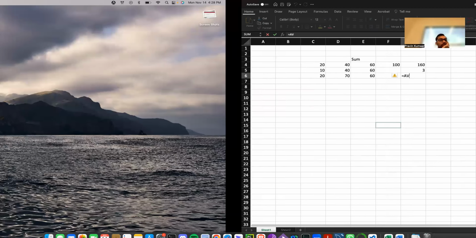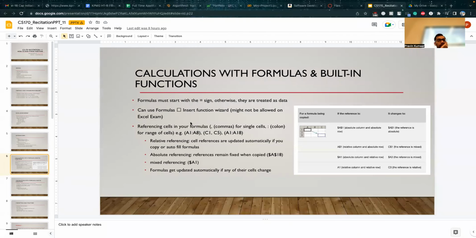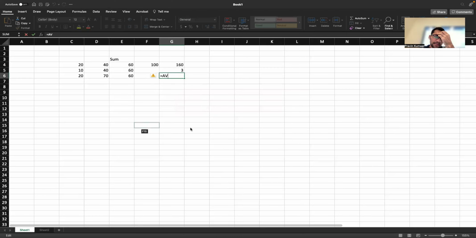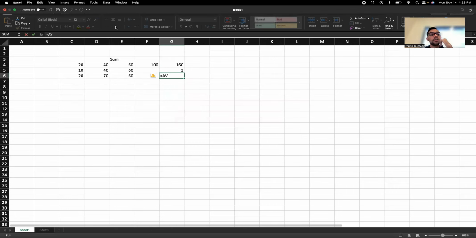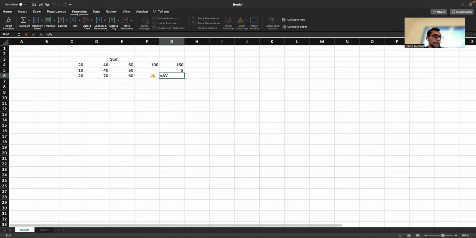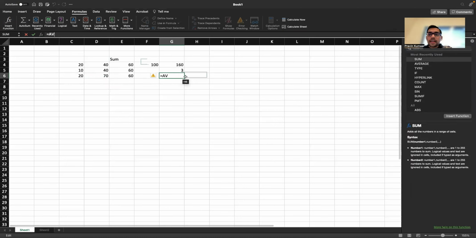What else? Let's do the formula widget. Go to formulas. It's already half an hour. Here you can insert function and you can do sum, average.